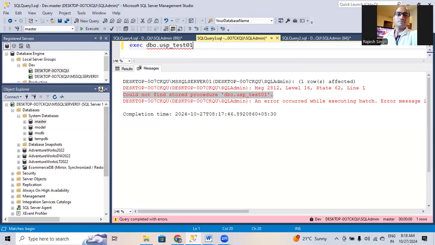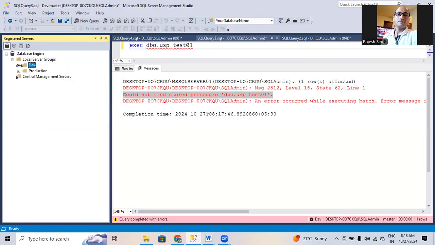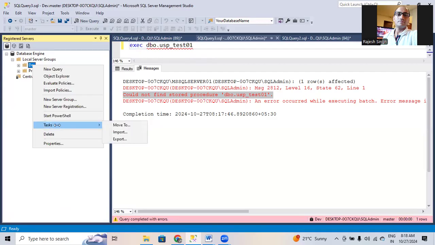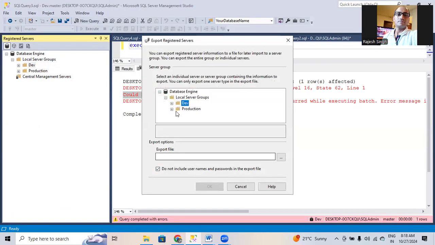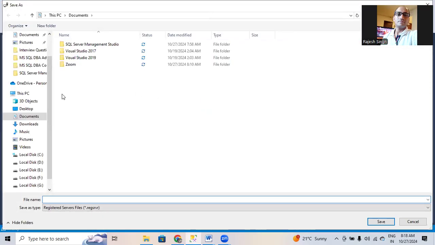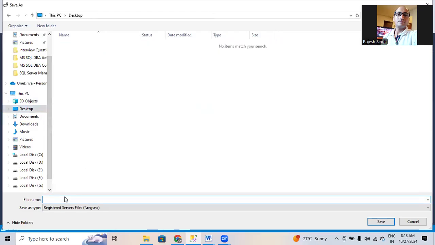And one another thing: let's suppose you created this as a senior DBA, registering your servers. If any junior DBA or other colleague joins your company, you have to share this with them directly as a script. So we have an option to export this complete configuration. I can export it to some different server, like another DBA's client machine, simply by creating a file with the server list.